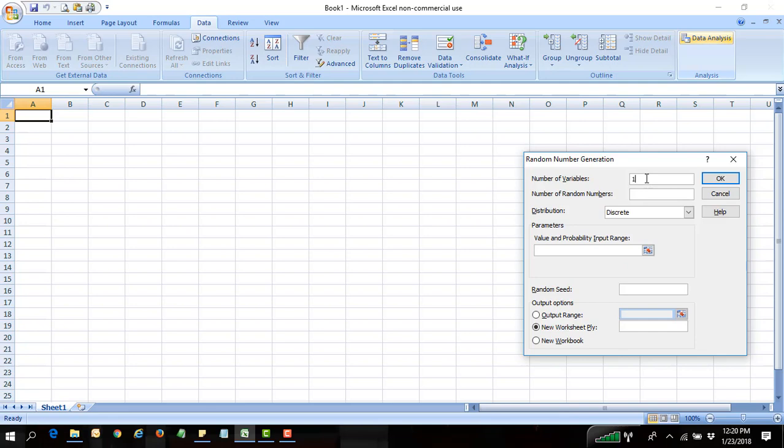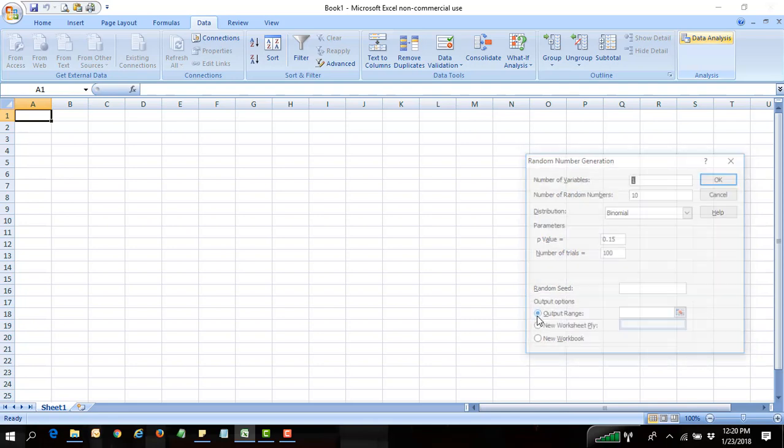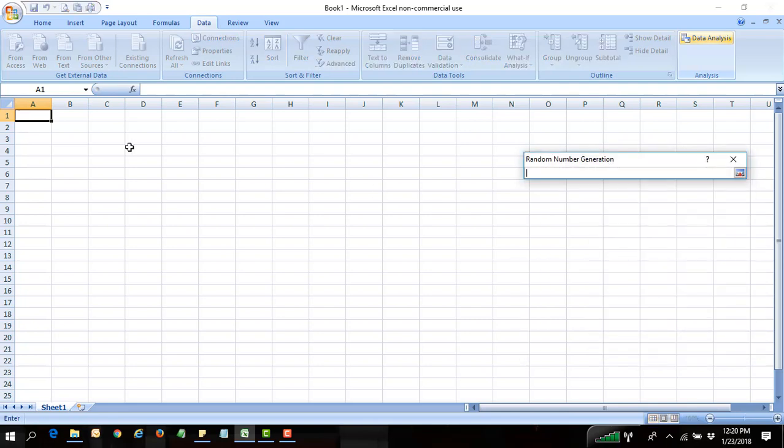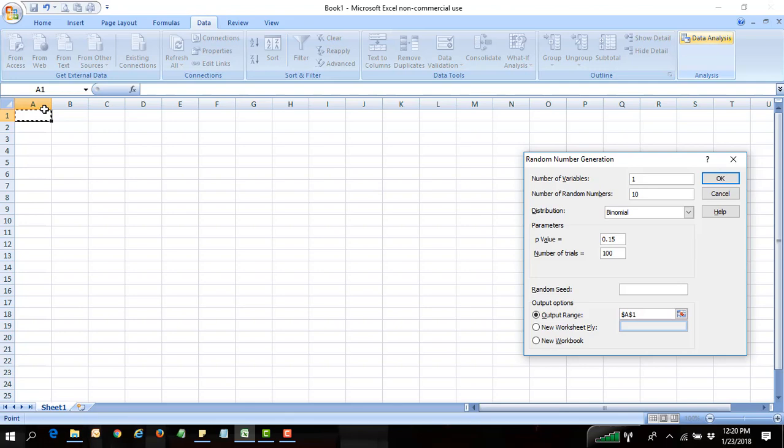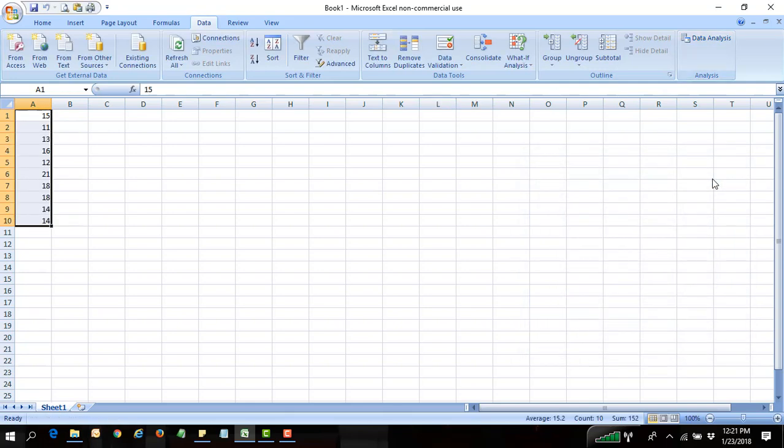For now, I'll just use one variable, maybe 10 random numbers, using a binomial distribution. Let's use the 0.15 we see in a lot of our examples to generate 100 trials, and let's put our output range right here in column A of our data. So we're just generating 10 quick data points of a binomial distribution to see what we get.